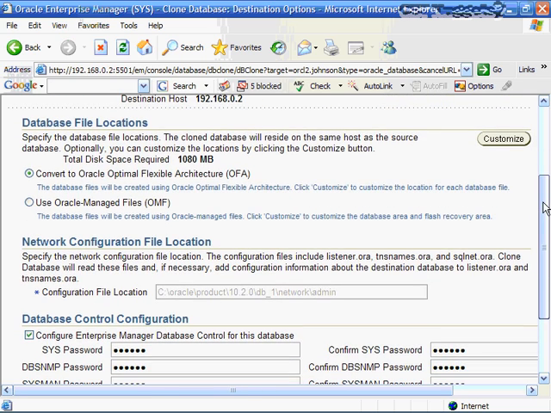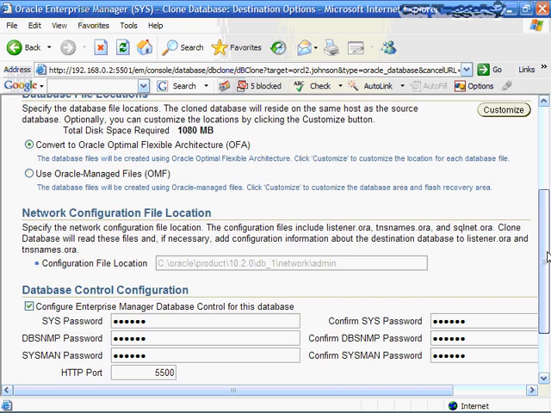Then for the database file locations, we can stick with the standard optimal flexible architecture, or we can use Oracle managed files, which is kind of a quick and dirty way of having one location for all of your data files. Then our network configuration file location is going to be right here under network admin.